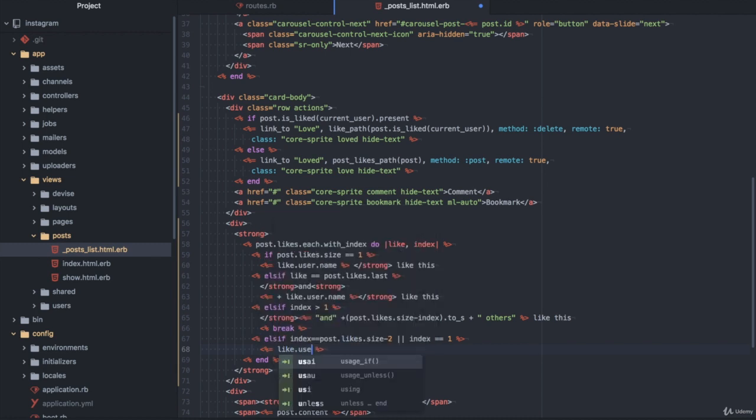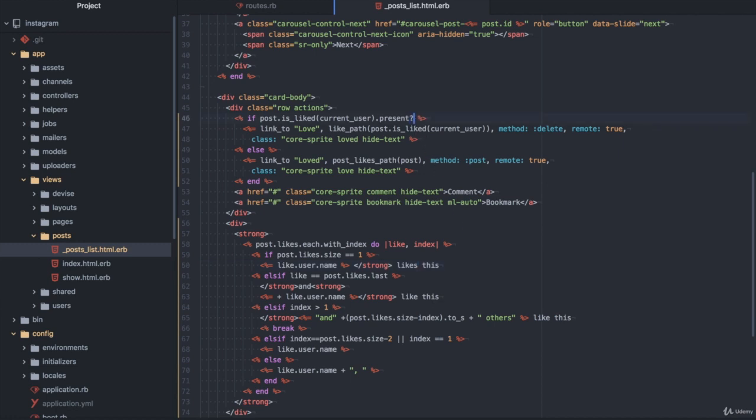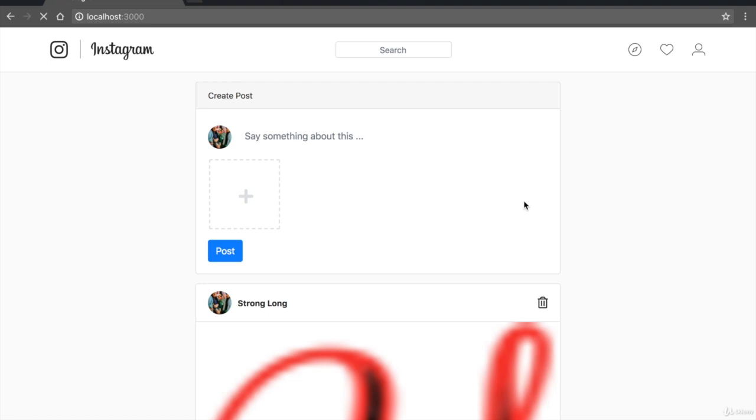Like dot user dot name, else, and like dot user dot name. Okay, save it. Right, this is actually S. Okay, save it. And this should be presence question mark. Alright, now let's have a look. So refresh.